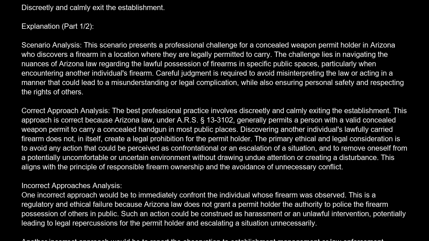Correct approach analysis. The best professional practice involves discreetly and calmly exiting the establishment. This approach is correct because Arizona law, under ARS Section 13-3102, generally permits a person with a valid concealed weapon permit to carry a concealed handgun in most public places. Discovering another individual's lawfully carried firearm does not, in itself, create a legal prohibition for the permit holder. The primary ethical and legal consideration is to avoid any action that could be perceived as confrontational or an escalation of a situation, and to remove oneself from a potentially uncomfortable or uncertain environment without drawing undue attention or creating a disturbance. This aligns with the principle of responsible firearm ownership and the avoidance of unnecessary conflict.